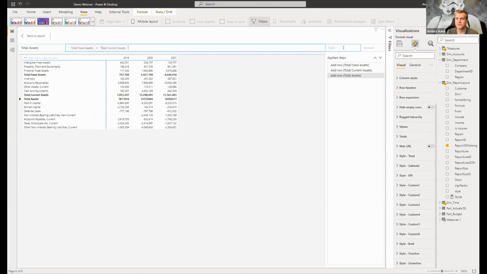And I want to style this differently. So I'm going to select total for that. And now they look the same, but they've been tagged differently. And so in the next part, I'm going to go in and style them to differentiate them a bit.